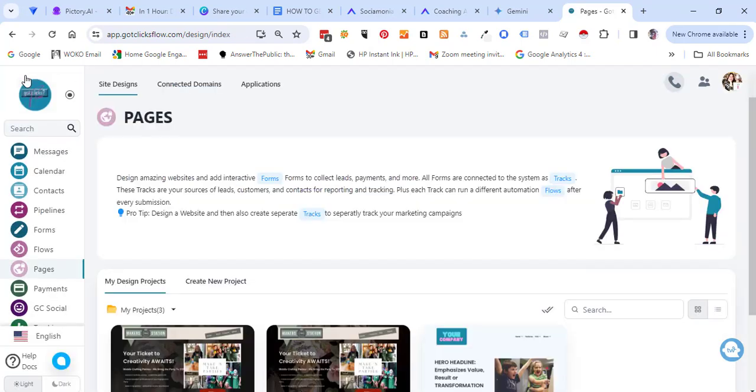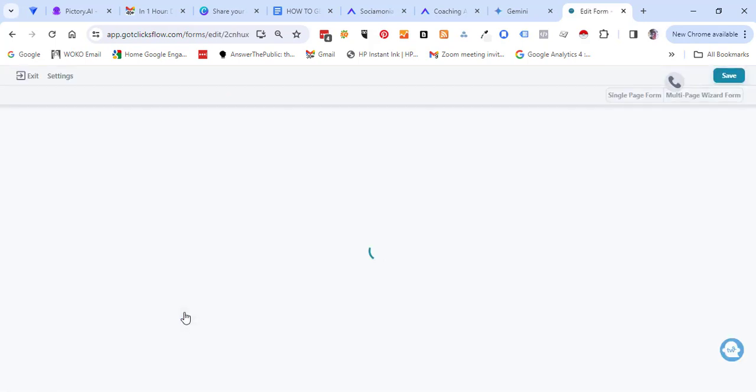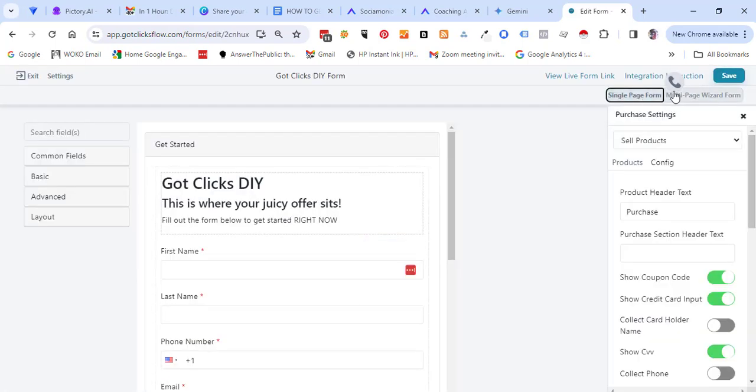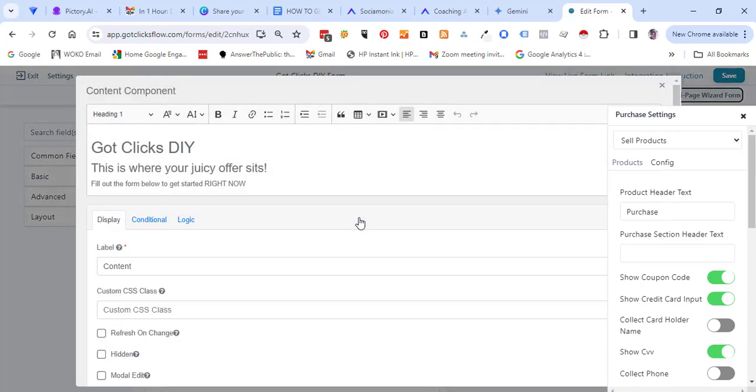So go ahead and save. And now I'm going to go to Forms. So Forms is the blue button on the left-hand side. I'm going to choose the GotClicks DIY form. That's going to be the default form in your package as well. And so now let's go over each one of these things. There's a setting wheel that you'll want to click on for each of these.